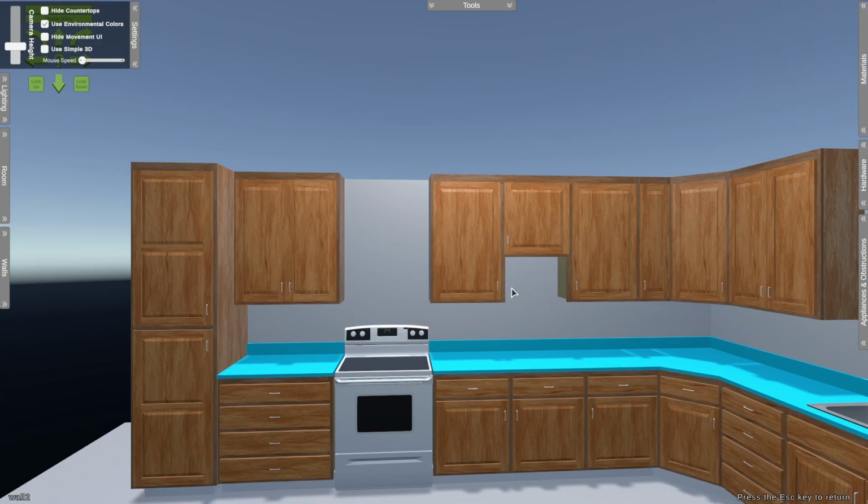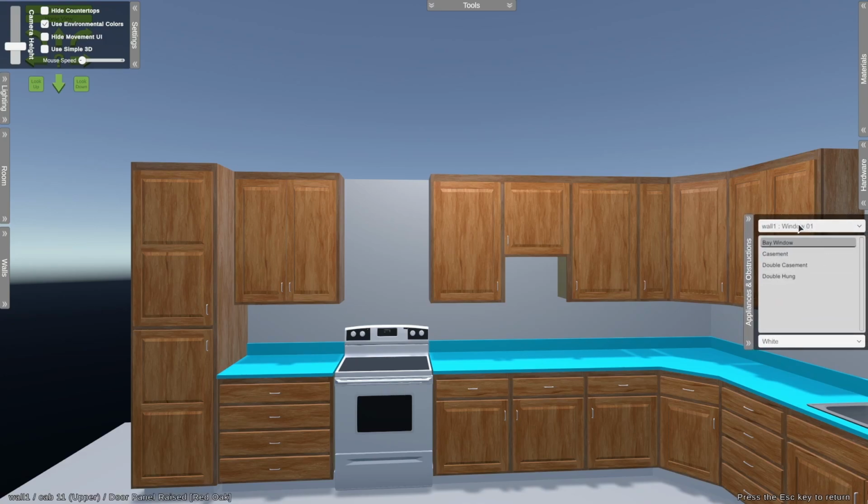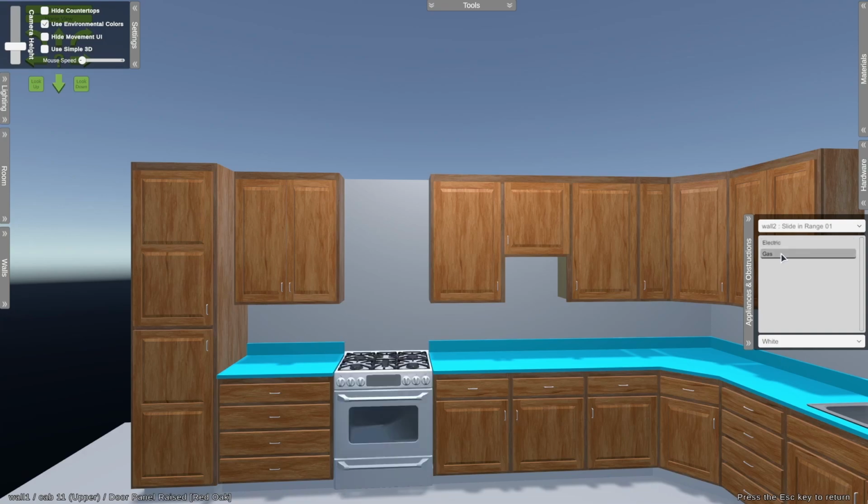If I wanted to, I can change my appliance for my slide in range here. I go to appliance and obstructions, and I want to select my slide in range. And let's say I wanted to change it from an electric range to a gas range. Let's say instead of white, if there's an option to change it to something different, I want to change it to stainless. Keep in mind, we're very limited to the models that we bring in, and we're also very limited to the look of those models. Some of them may have stainless, some of them may have white, some of them may be a different sink type. Our software is designed for cabinet makers, not appliances.